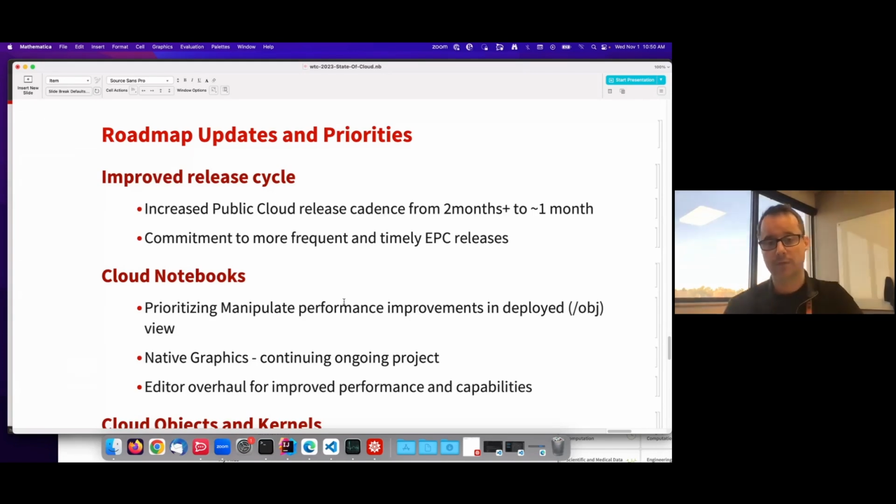And as part of improving our release cycle, we're keying in on more frequent and timely enterprise private cloud releases, which go hand in hand with our public cloud. We had not done a great job in the past of keeping up with that, but we've certainly made strides to improve it and continue to improve it.